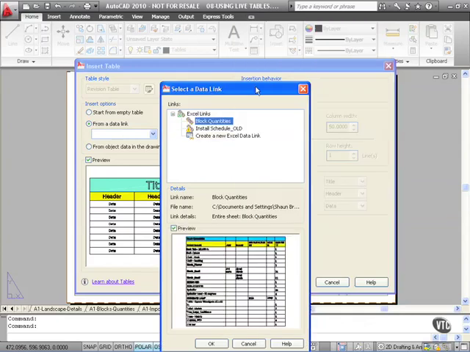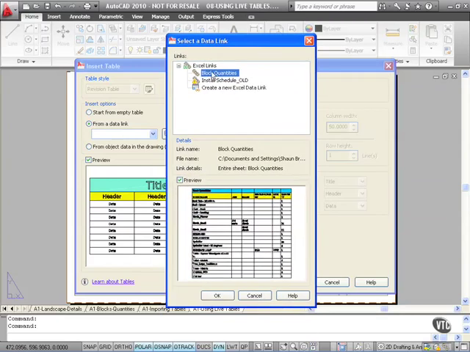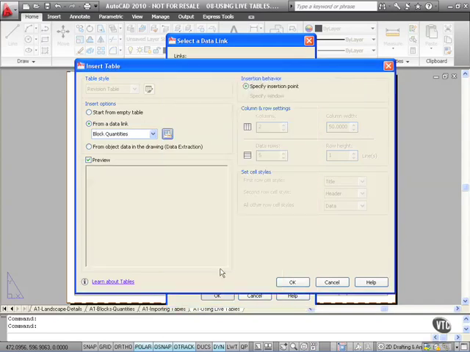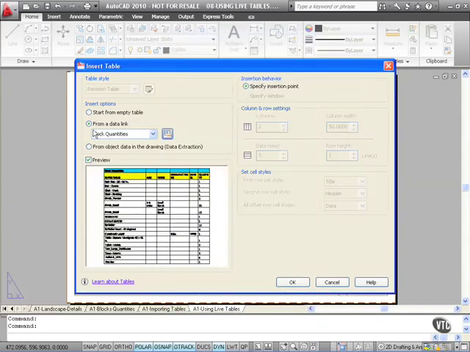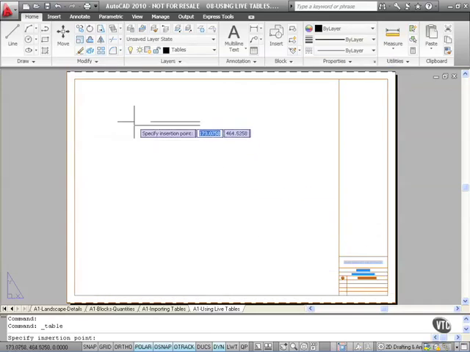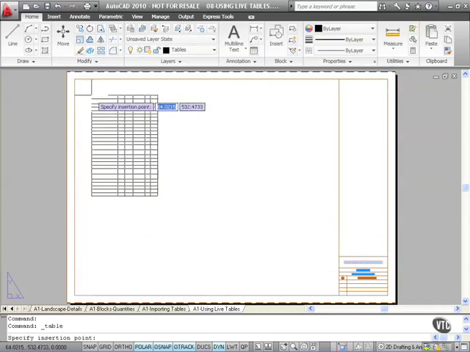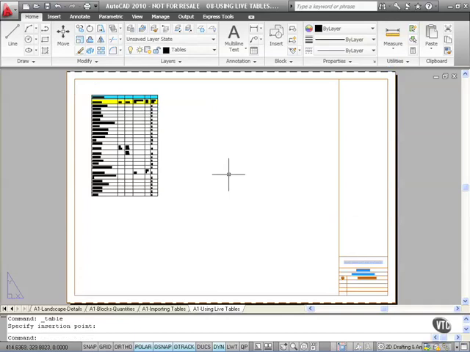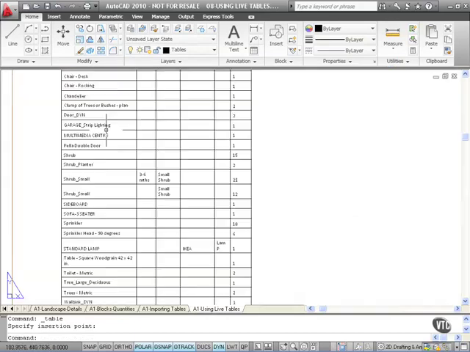And as you can see there, there's my data link, my Block Quantities data link. So if I OK that now, you'll see there's the preview, start from data link. All I need to do now is specify an insertion point. There's no need to specify columns and rows because it takes all of that from Excel. So I OK that, specify an insertion point in the drawing, left click, and there's my table there. If I zoom in on that now, you can see that all the information is there.